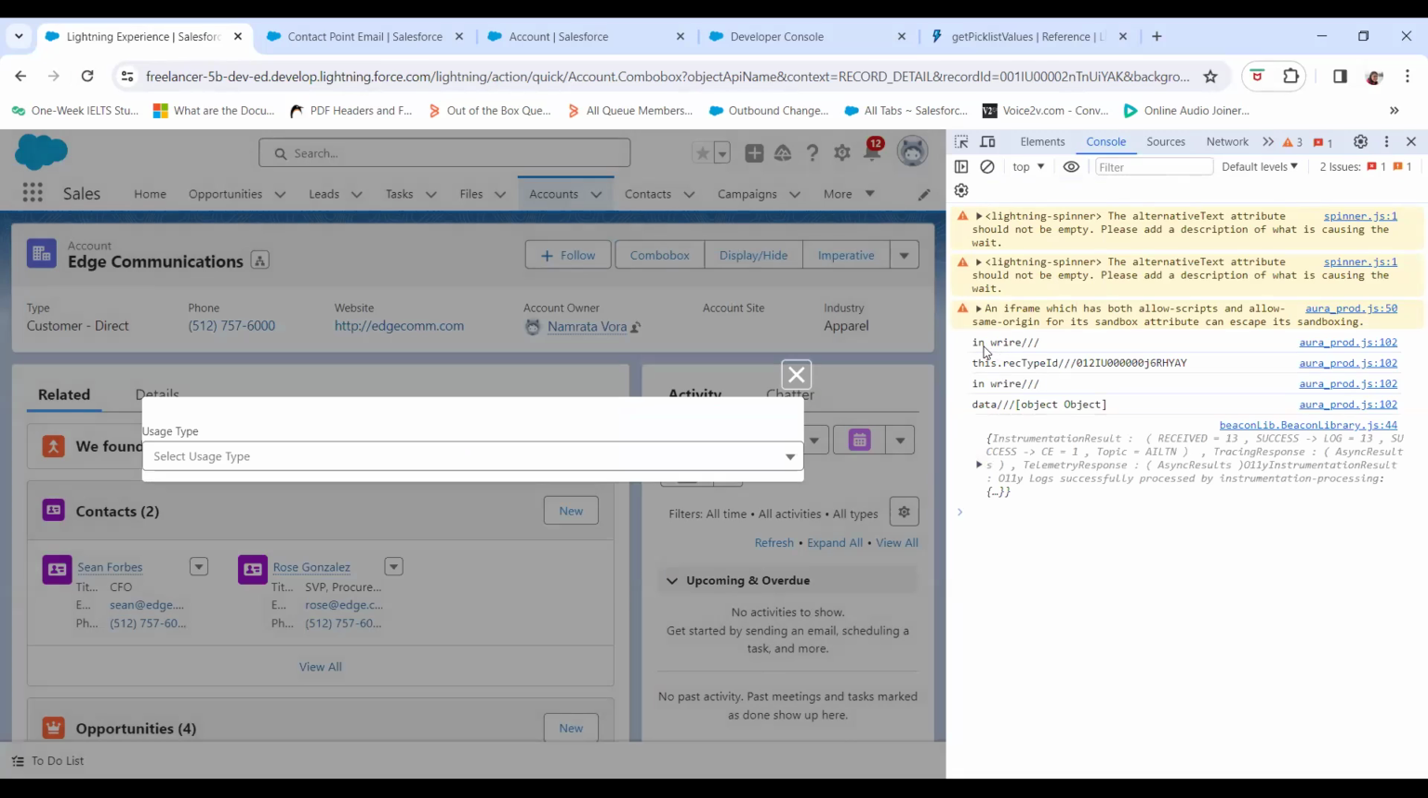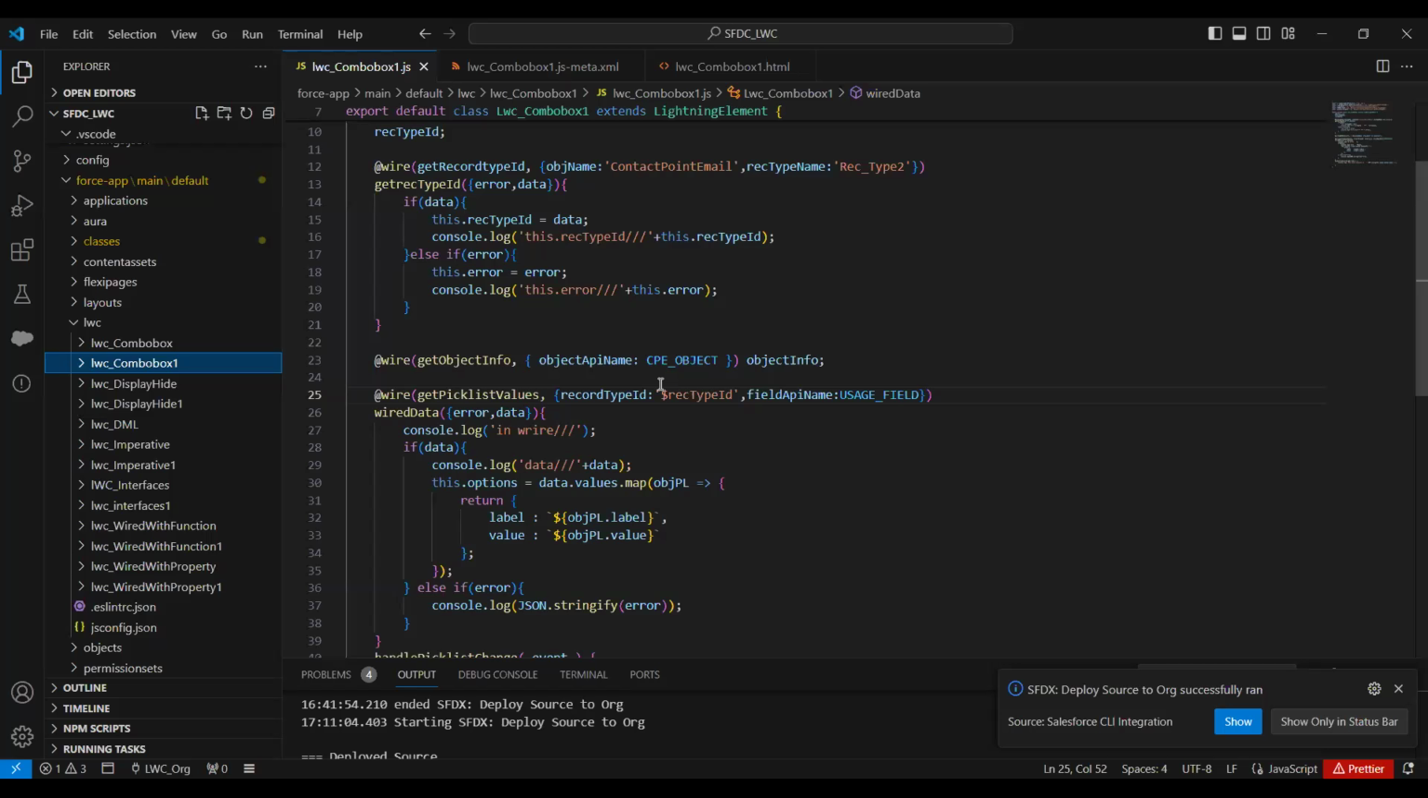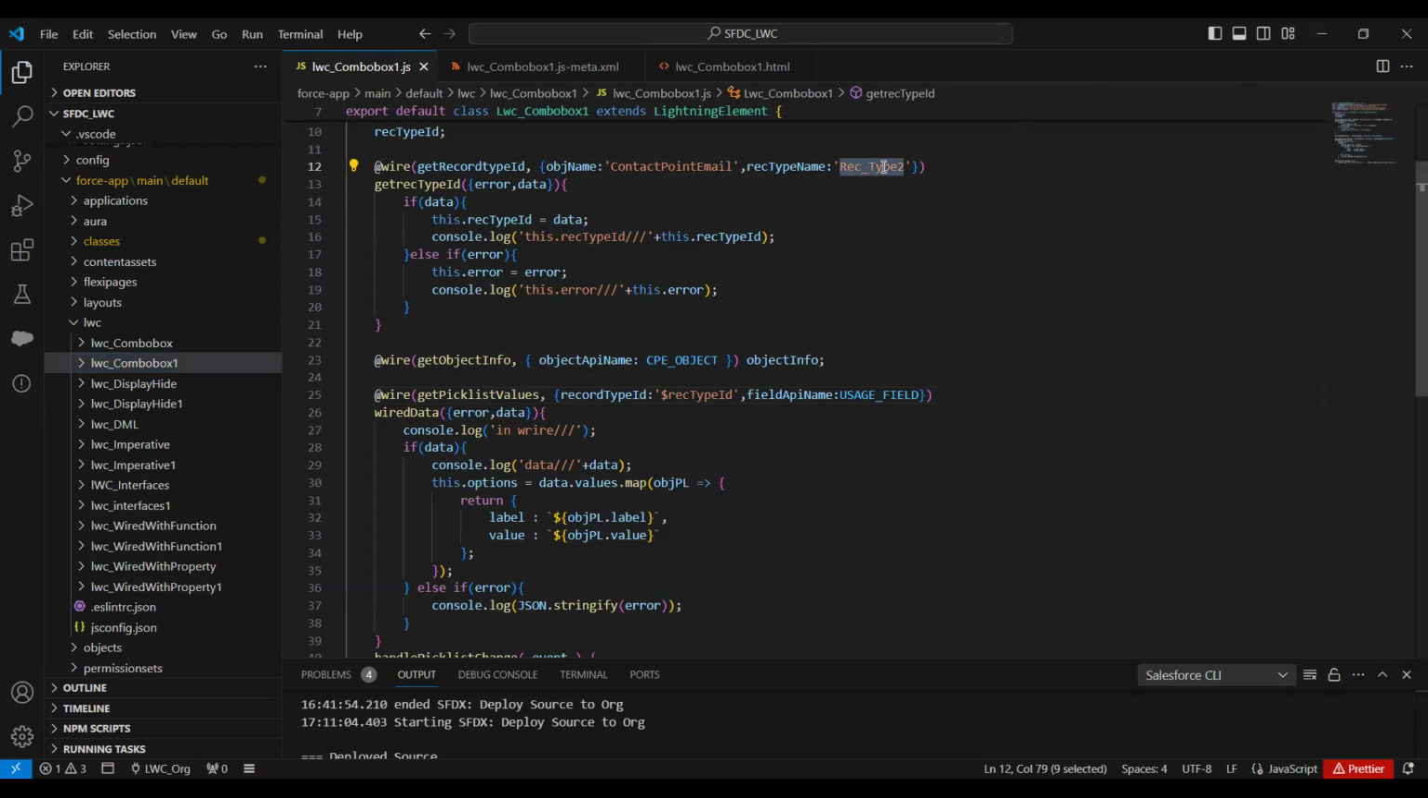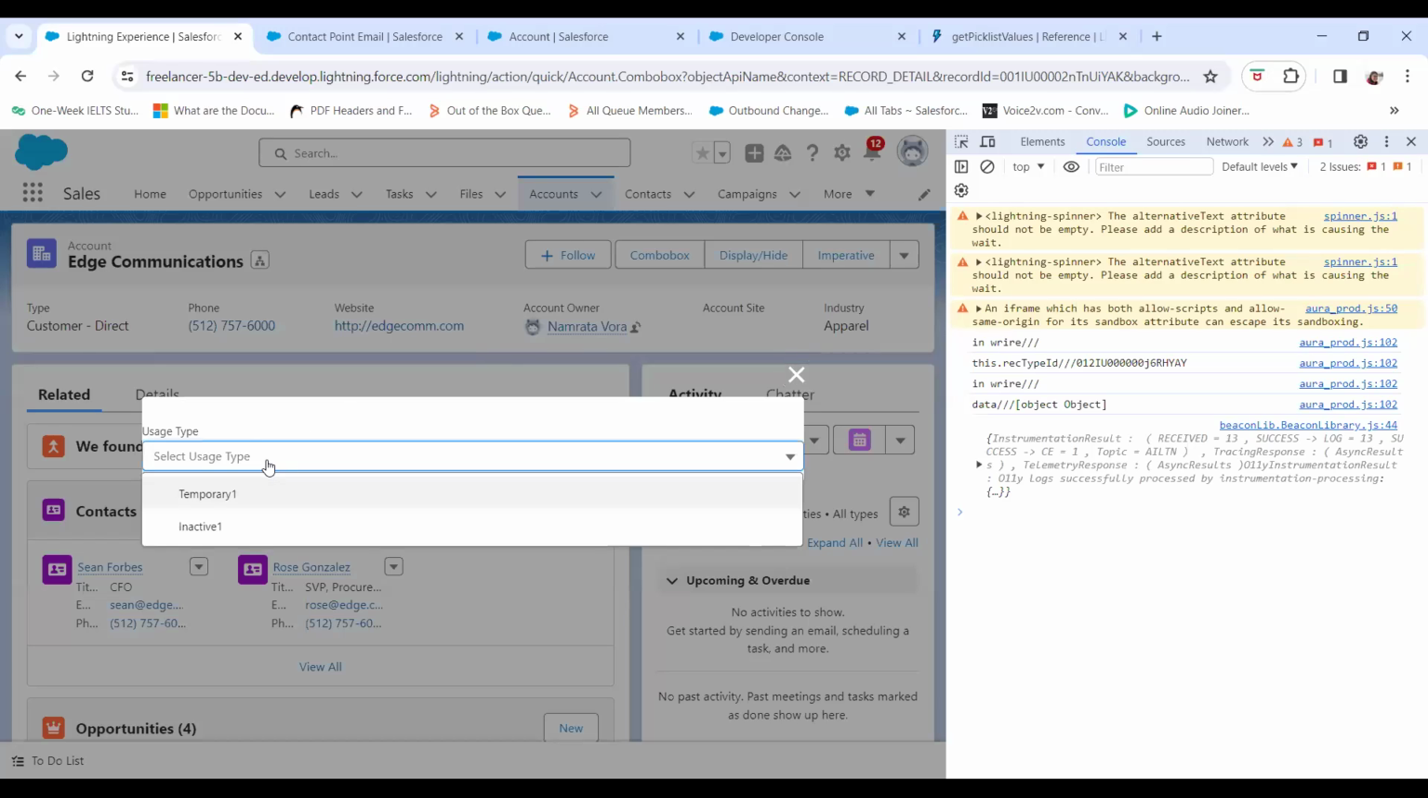Now you see there is no error. Although it went in wire, it did not have any problem because it didn't go inside and actually execute it. Now this dot record type, first we got that and then it again went in wire, and this time there is no problem. So if you want to do that sequentially, you need to use this way, like single quote with the dollar inside, and that's how this will get executed first and then this, and there'll be no problem. Now here, as you see, we had passed in the parameter API name of record type 2. So now we should have the other two values over here. Now you see temporary one and inactive one.